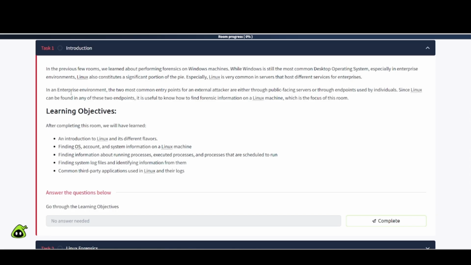In an enterprise environment, the two most common entry points for an external attacker are either through public-facing servers or through endpoints used by individuals. Since Linux can be found in any of these two endpoints, it is useful to know how to find forensic information on a Linux machine, which is the focus of this room.